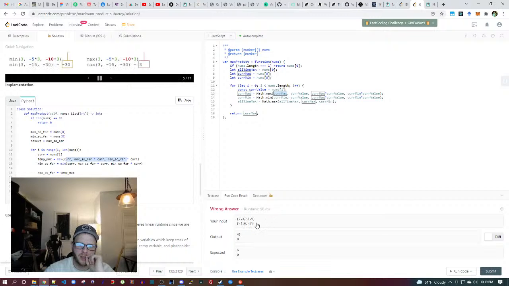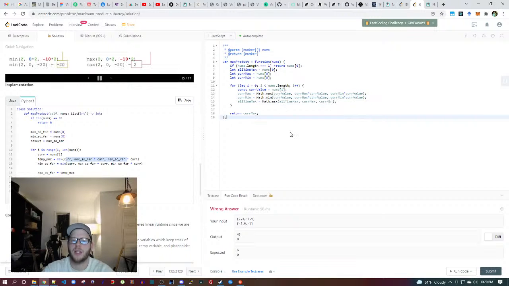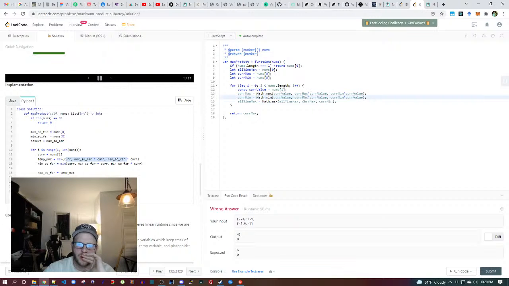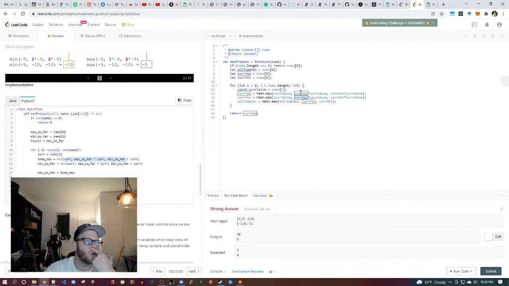6. I guess I'd expect 24 in that case. I still don't know how I got to 48. Oh, that's okay. Because current, and then it's being multiplied again right here. Okay. So I can't do that basically. Current value, and this is also cheating. Okay, that's why they have the temp max.